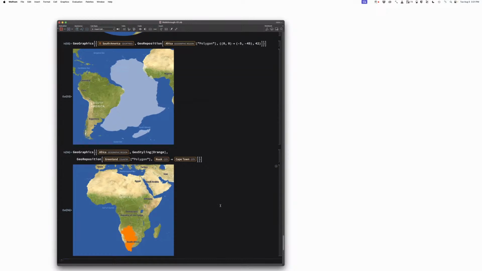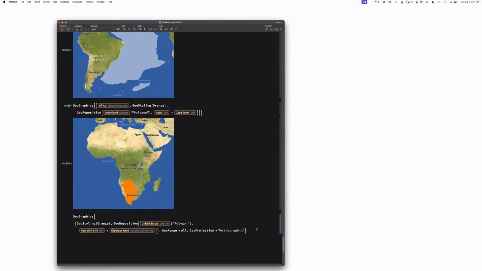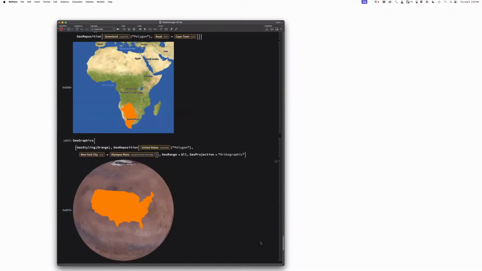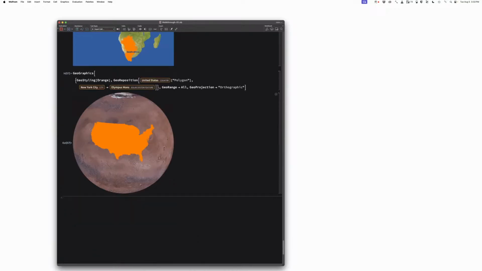Well, needless to say, because we always like to make things as general as possible in Wolfram Language, you can do GeoReposition off-planet as well. So this is taking the US and repositioning it on Mars, having New York City centered at the position of Olympus Mons on Mars. So yeah, Mars is bigger than the US. Moon is about the same size.